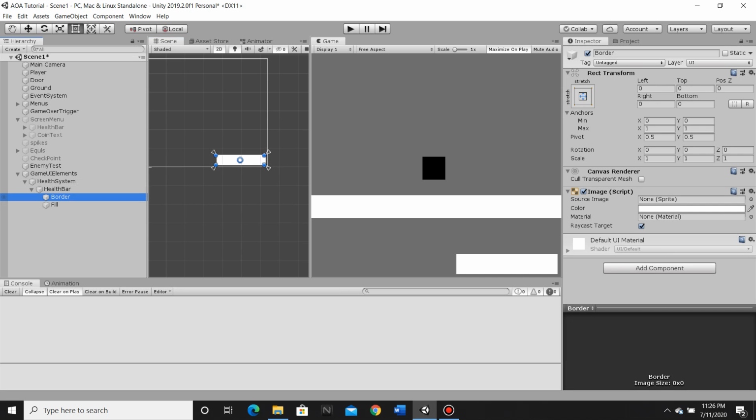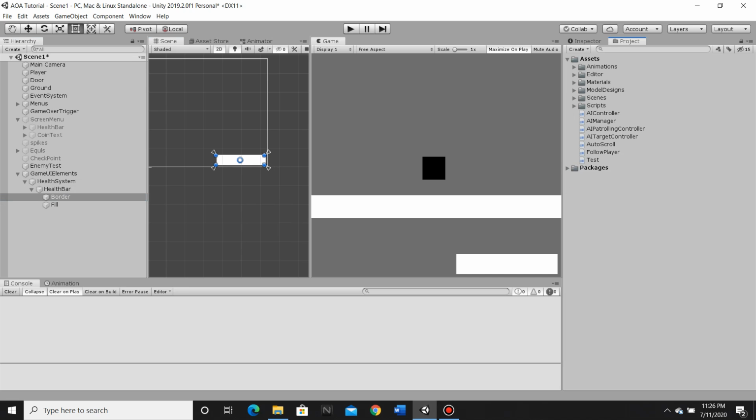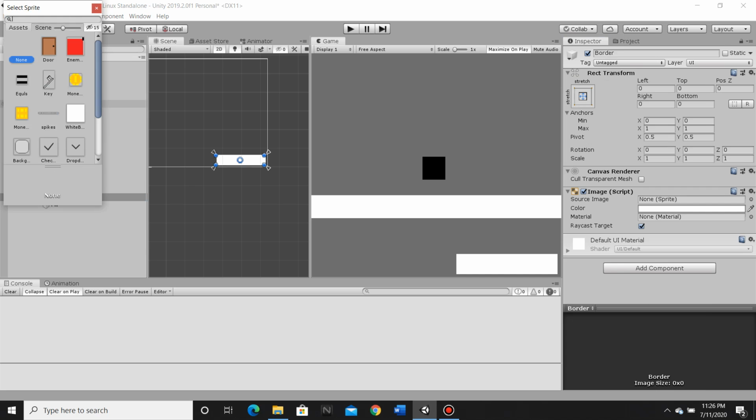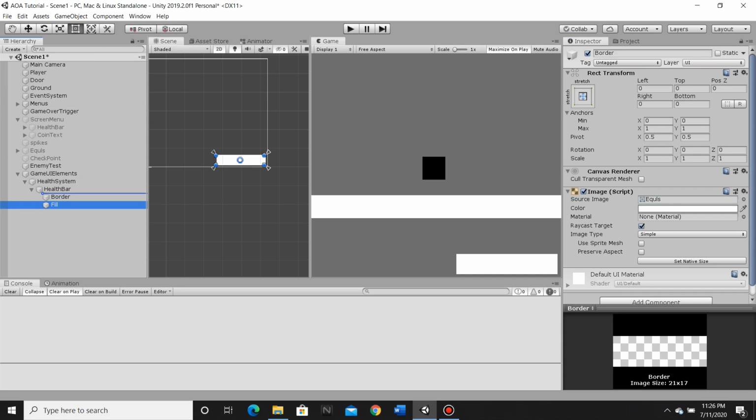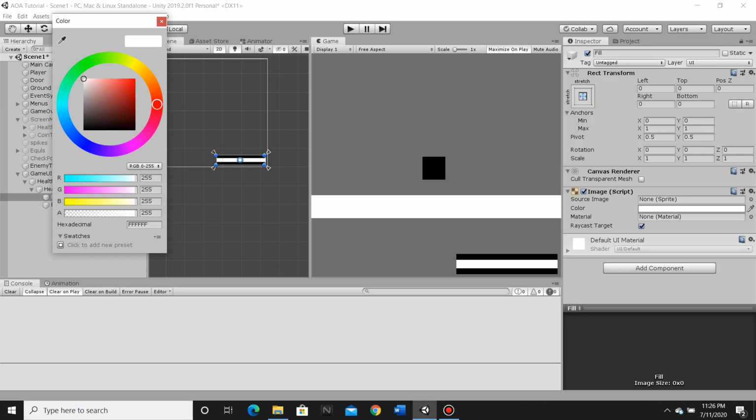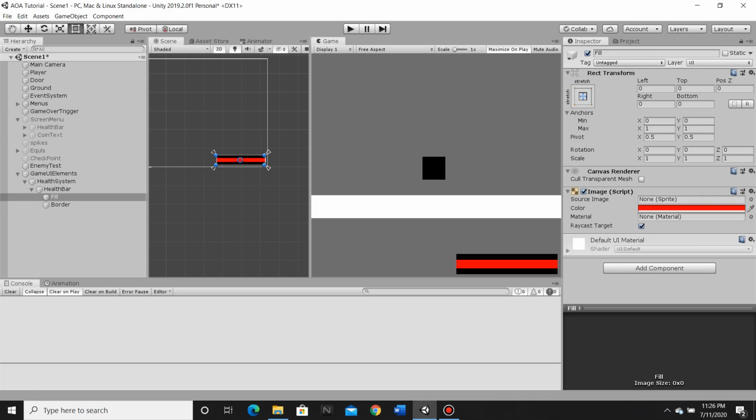Now the border, I want to then have the image that I think I already added onto here. Yeah, this. So I'm going to go to the border, and I'm going to change the source image to the equals. I'm going to put the fill above the border so that it puts it behind. If I go to the fill, I can change the color to something more like red, so it looks more like a health bar.